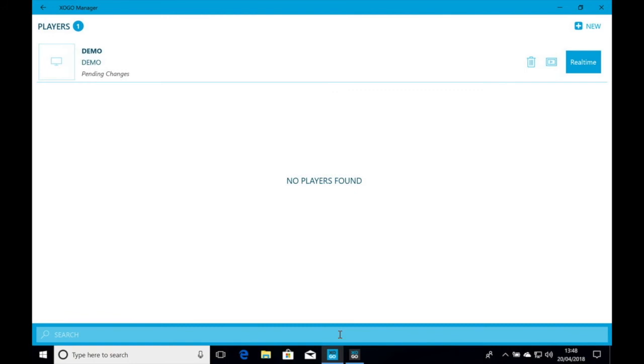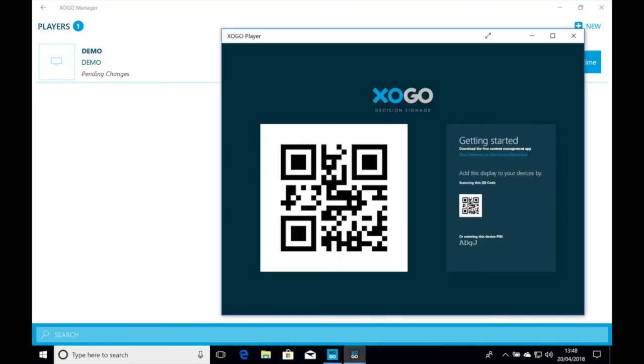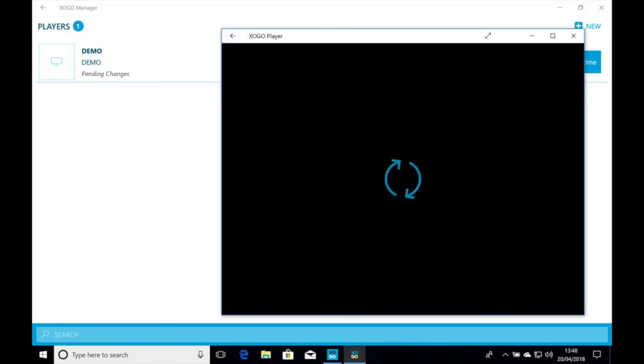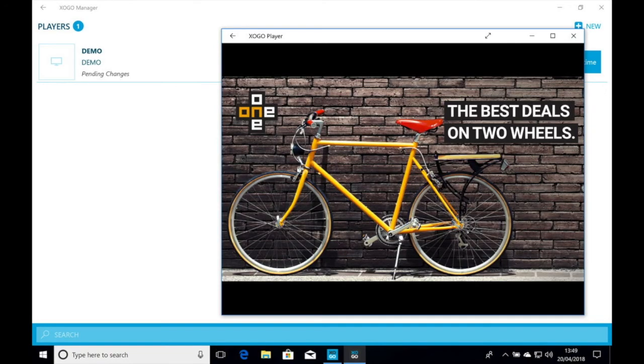Now you'll see there's pending changes, and I'm going to superimpose the XOGO Player here. And you'll see the spinning circle means that XOGO Player is now downloading the playlist of assets off the internet. So again, we're using rich native apps here for Windows, and we leverage the cloud in the back end to distribute these assets to our players.